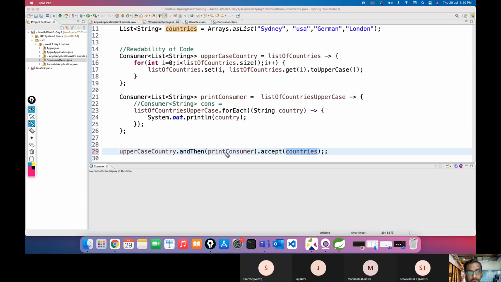Now the question is where this andThen method comes from. Uppercase country is what type? Uppercase country is a consumer type. So in that case, andThen is a part of which interface? Consumer interface. Correct. Very good. So consumer is already a functional interface. Functional interface means it should carry only a single abstract method. Then how does an andThen suddenly come?